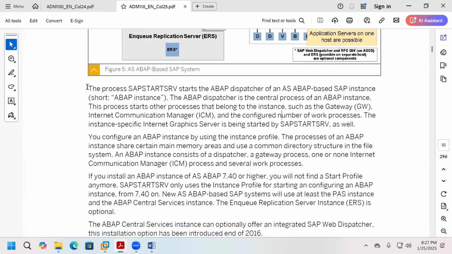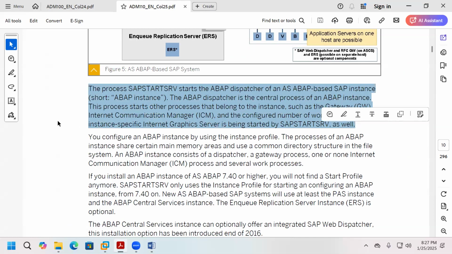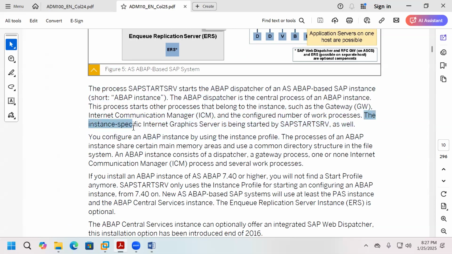So in this paragraph, they tell it like that. Here you saw clearly the Internet Graphics Server is started by SAP Start SRV. What are they telling? SAP Start SRV starts the SAP dispatcher. That is one point they tell. Another point: the Internet Graphics Server is started by SAP Start SRV. They are telling clearly that SAP Start SRV only starts the dispatcher and the IGS watchdog, the Internet Graphics Server. So these two are started by SAP Start SRV.